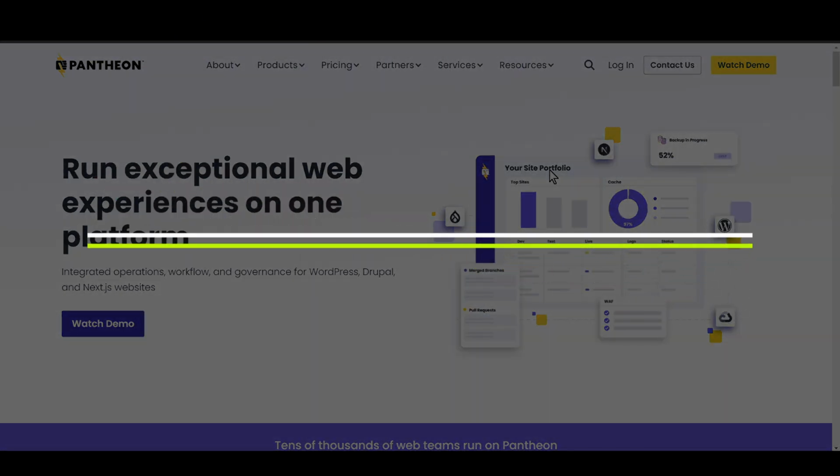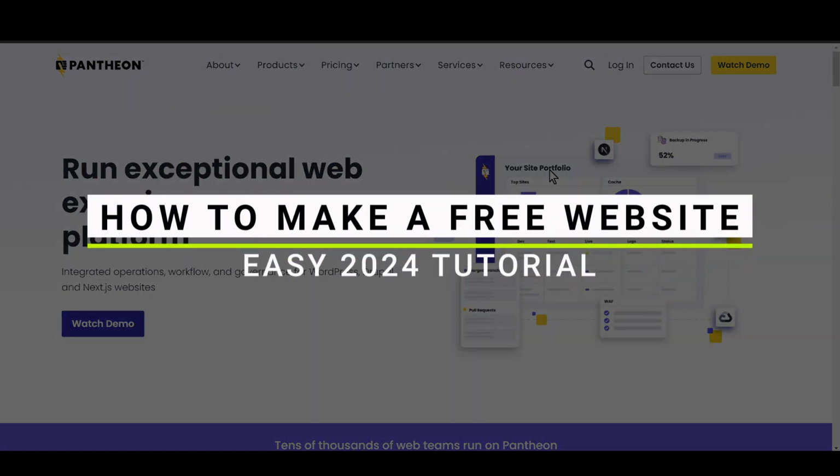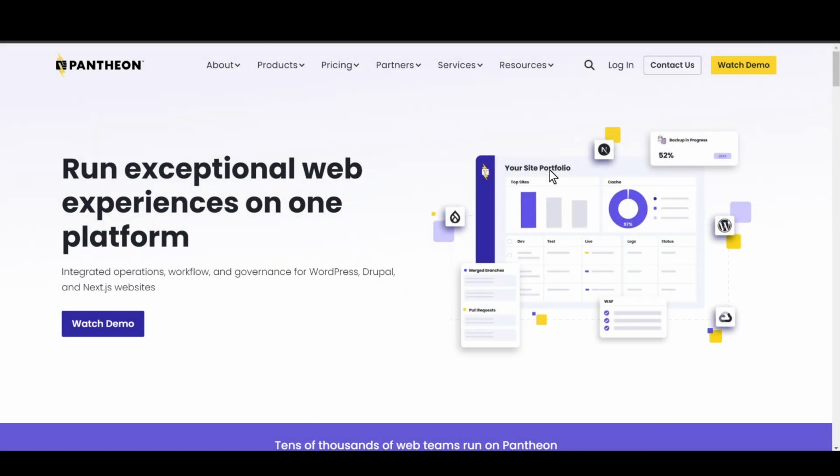How to make a completely free website. A website includes a domain name and a hosting platform, and you need to pay a subscription for both your domain name and your hosting provider. But there are a few websites that offer you to create your WordPress website without worrying about paying a subscription for your domain name and your hosting.